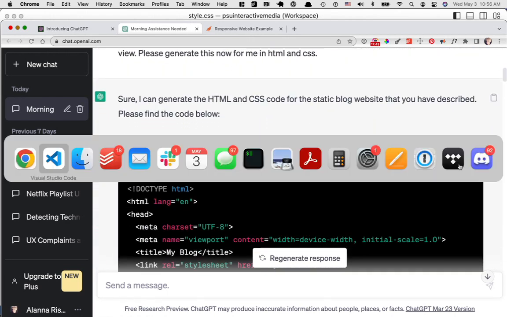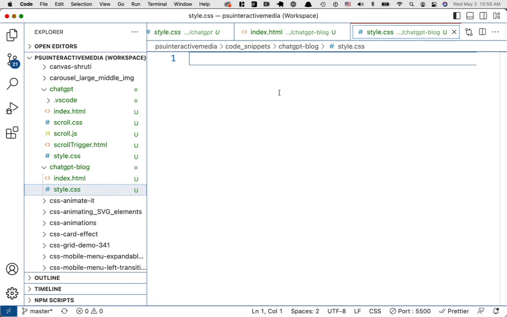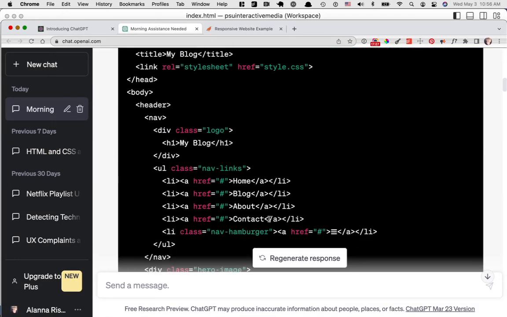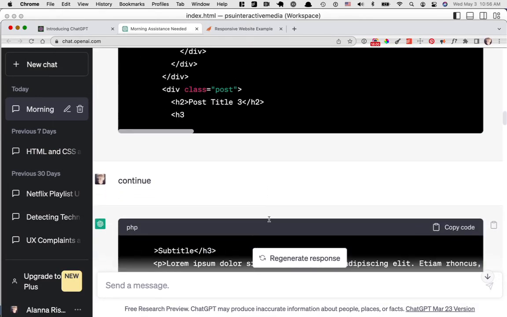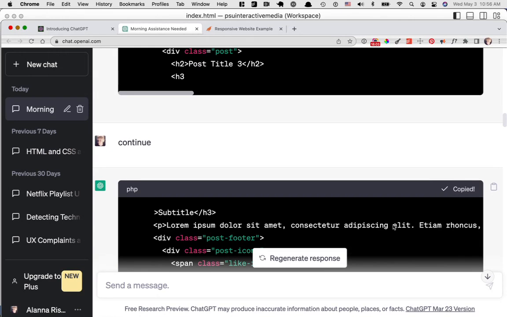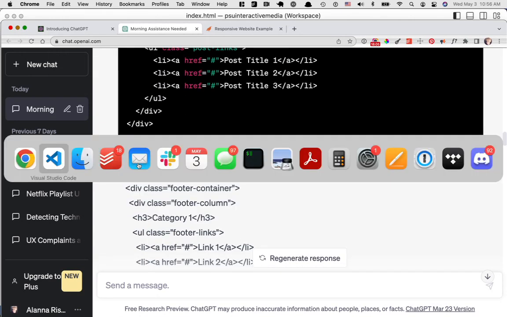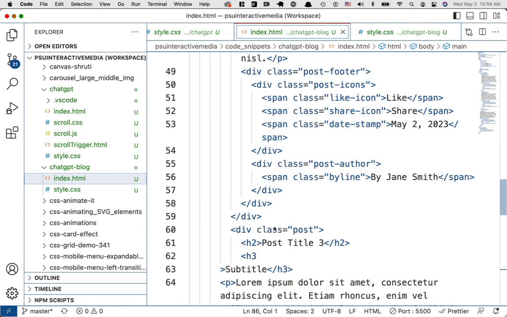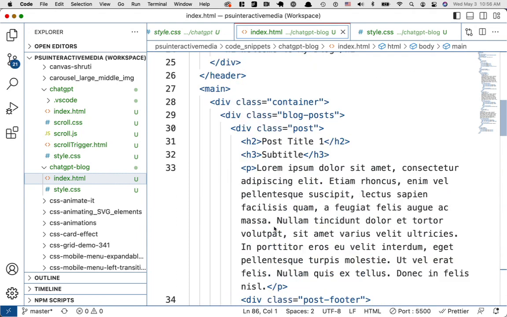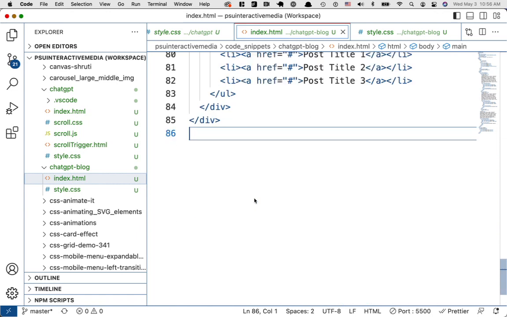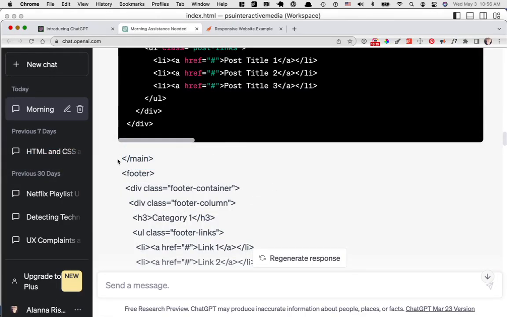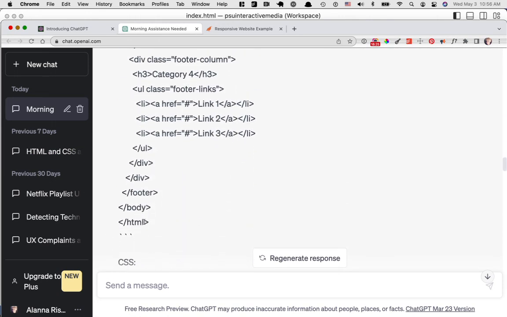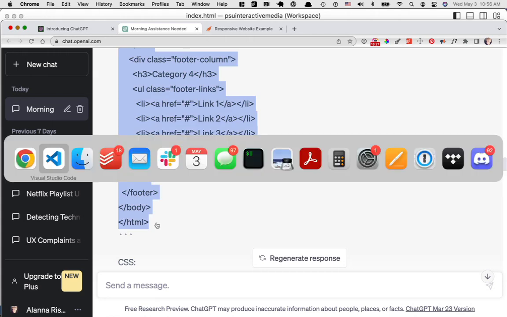Copy code. This is for the HTML. So HTML, paste. And we need to start where the H3 didn't get closed. Copy code. I'm very curious to see if it has the closing main tag. Paste. Where is main? I don't think it does. So I'm going to have to make sure that I get the stuff that is not in the little PHP window. So I'm going to shift click down to the closing HTML.